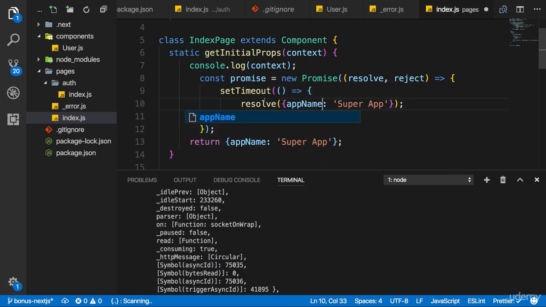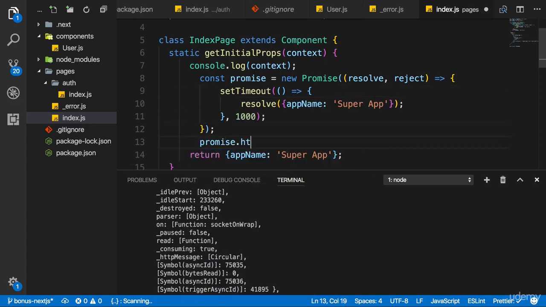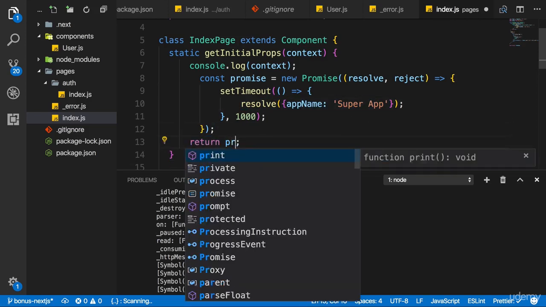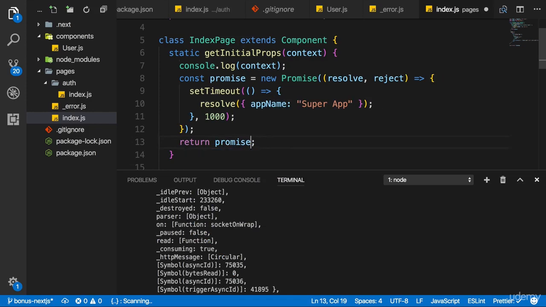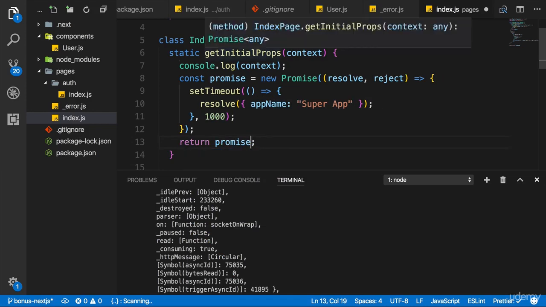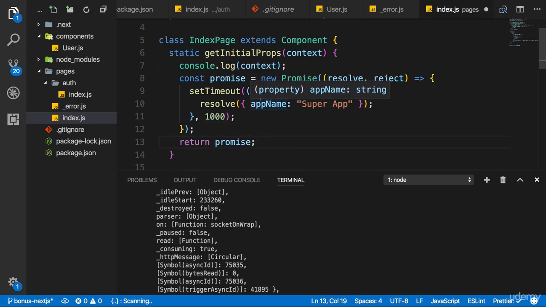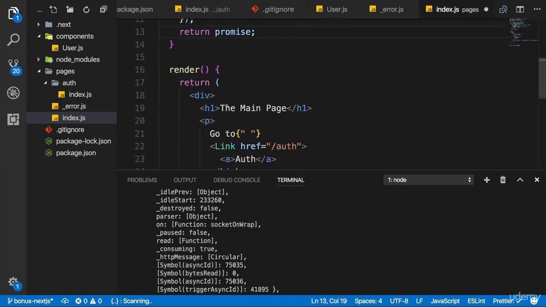What you can do is listen to that promise with the then keyword and pass a function to then, which will be executed as soon as the promise resolves. Now this then part is what we leave out here. Instead, we simply return the entire promise in our getInitialProps method. And Next.js will take care of listening to its result and then pre-populate our props once the result is there, and only render the page once the result is there.